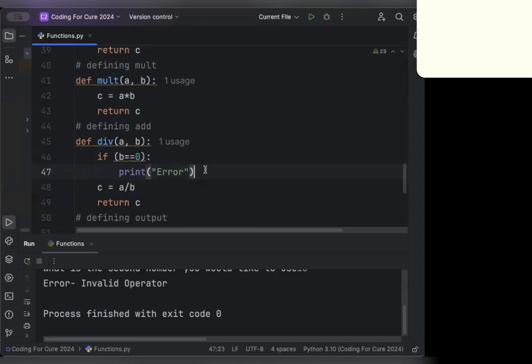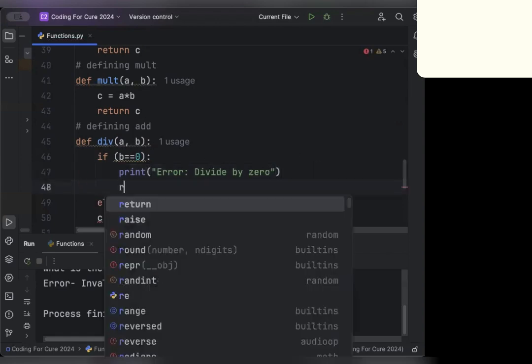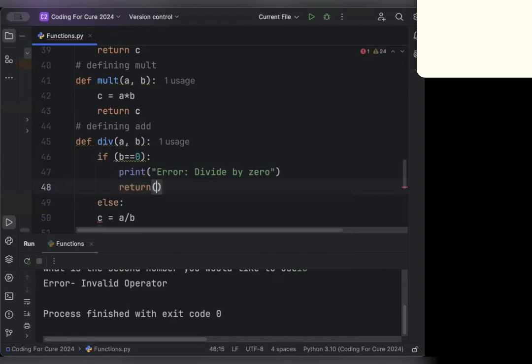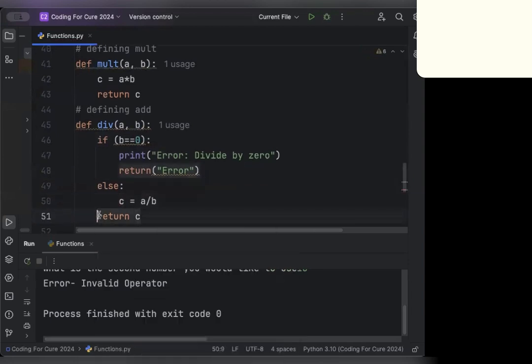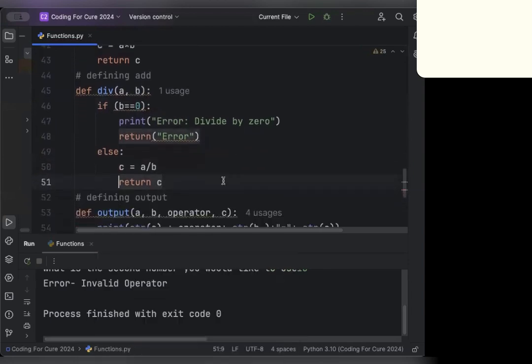Then we can have a simple else statement here that says in any other case. Sorry, I didn't mean to say, well, print error, of course, error to divide by zero. It's a function, so we need to return a value. In this case, we'll return the value of error. In any other case, we'll just simply tab in, so it does A divided by B and returns C.